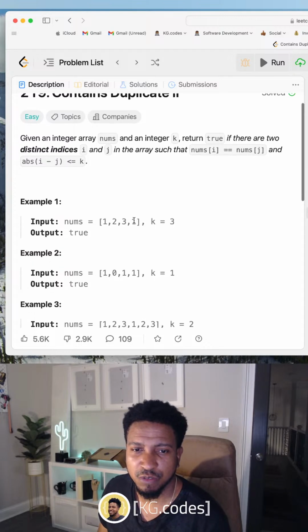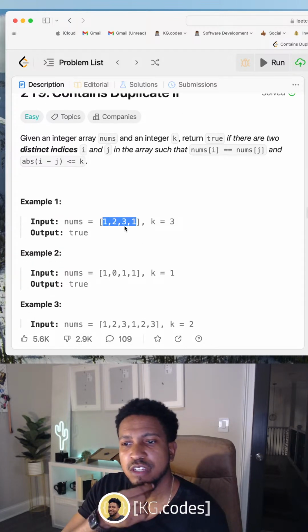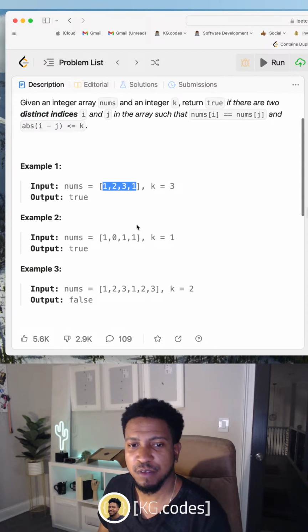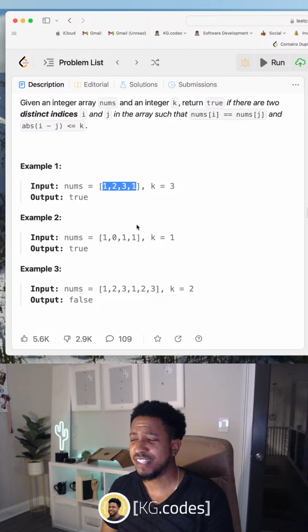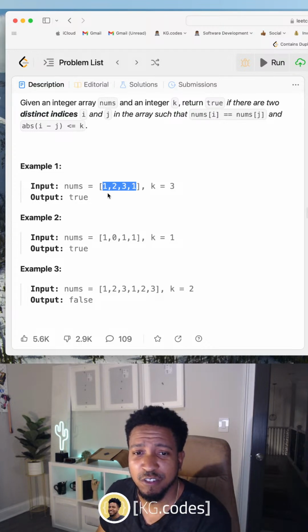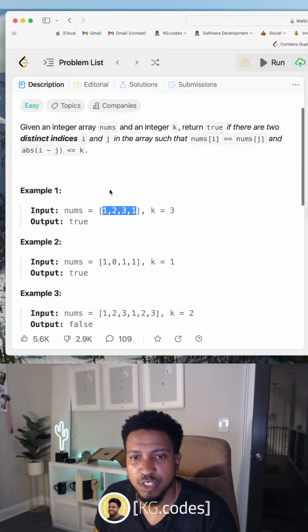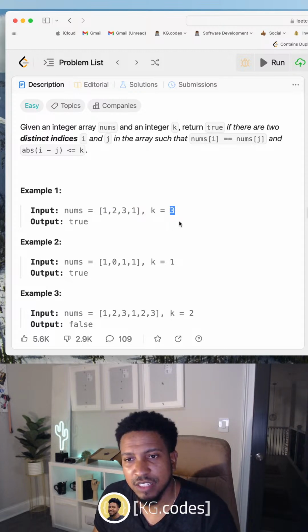And I know to find a duplicate, usually you use a data structure like a map or a set. The first thing that came to my mind was a map. The set probably would have been better: loop through, put all the numbers in the set, and if you see a duplicate, then you got your duplicate. But with this problem, you actually need to test whether the distance between the duplicates is less than or equal to the k value. So it's a little bit more complicated than that.